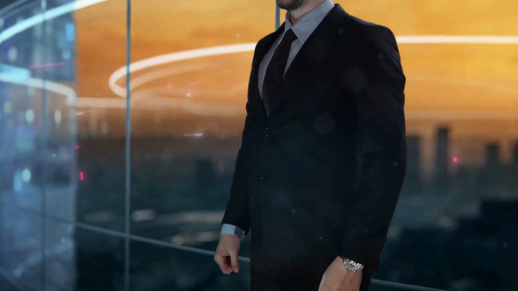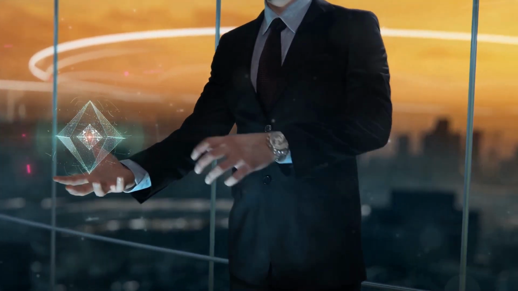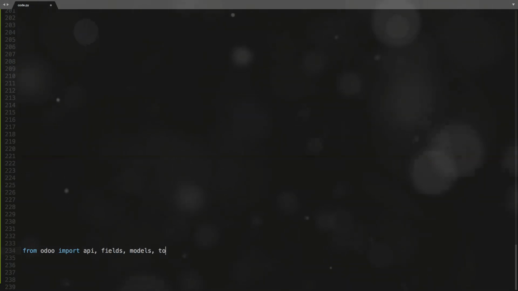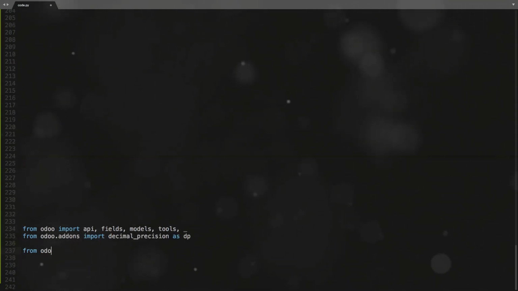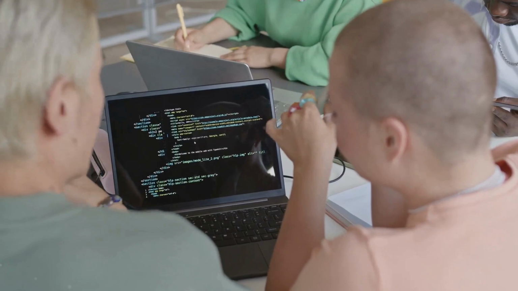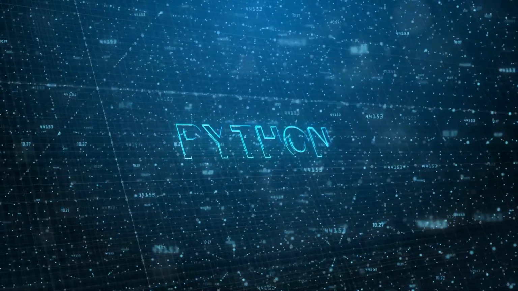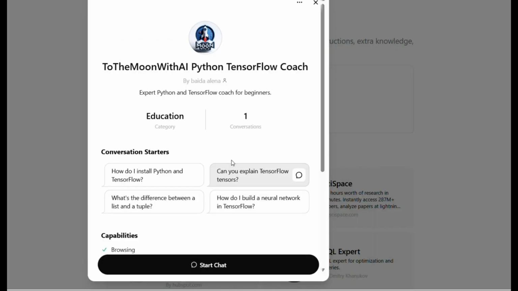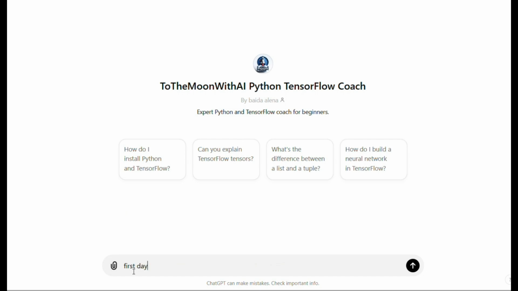Whether you're taking other online or offline courses in Python and TensorFlow, our GPTs can enhance your learning experience. Use it to practice exercises, get instant feedback, and have your code checked. No matter where you are in your educational journey, our GPTs are here to support you.